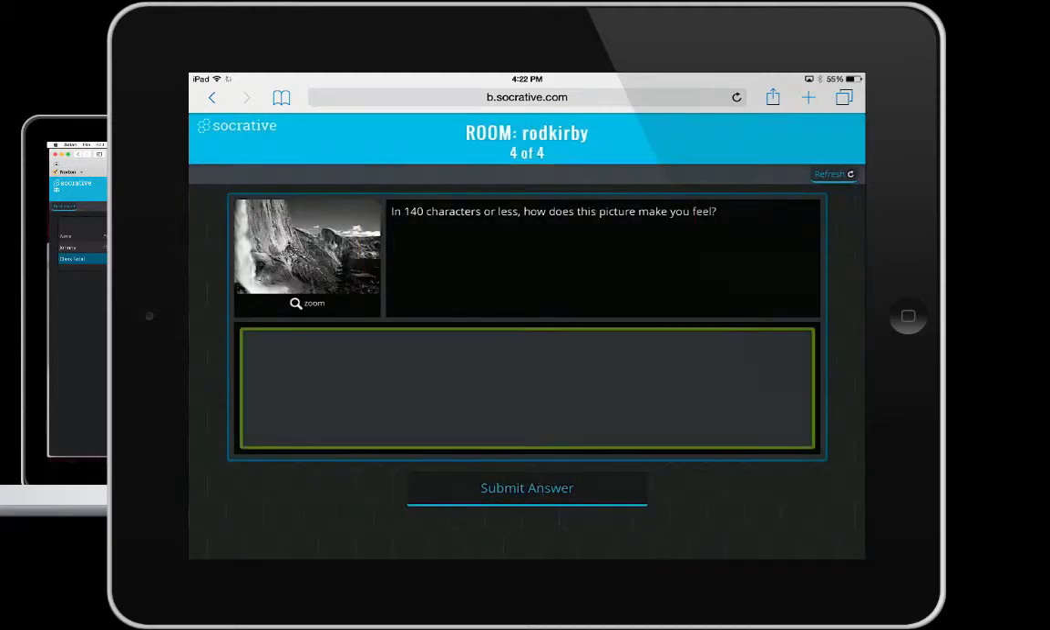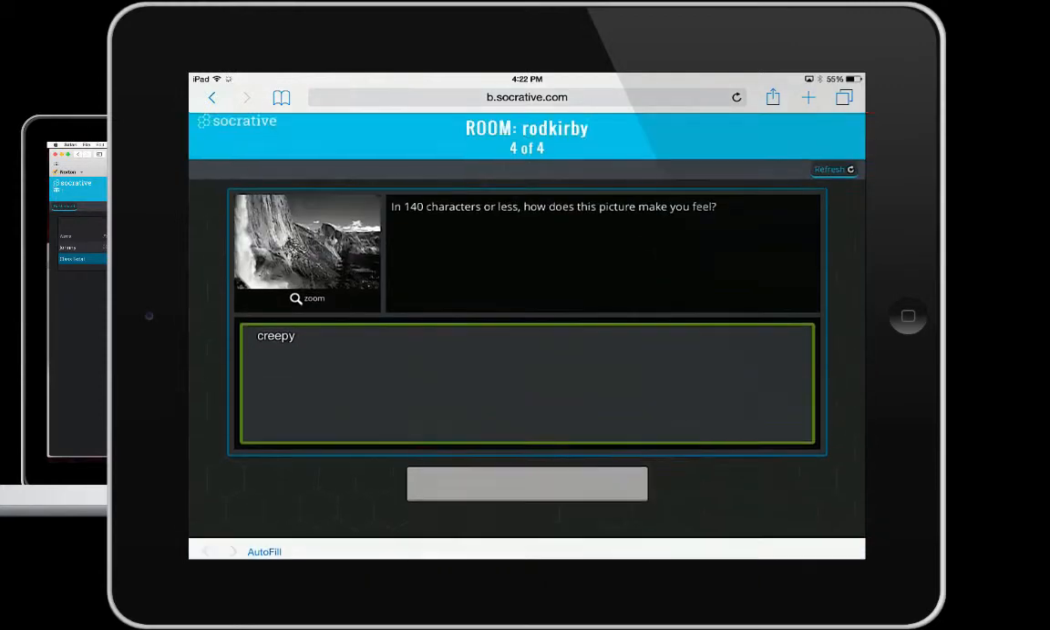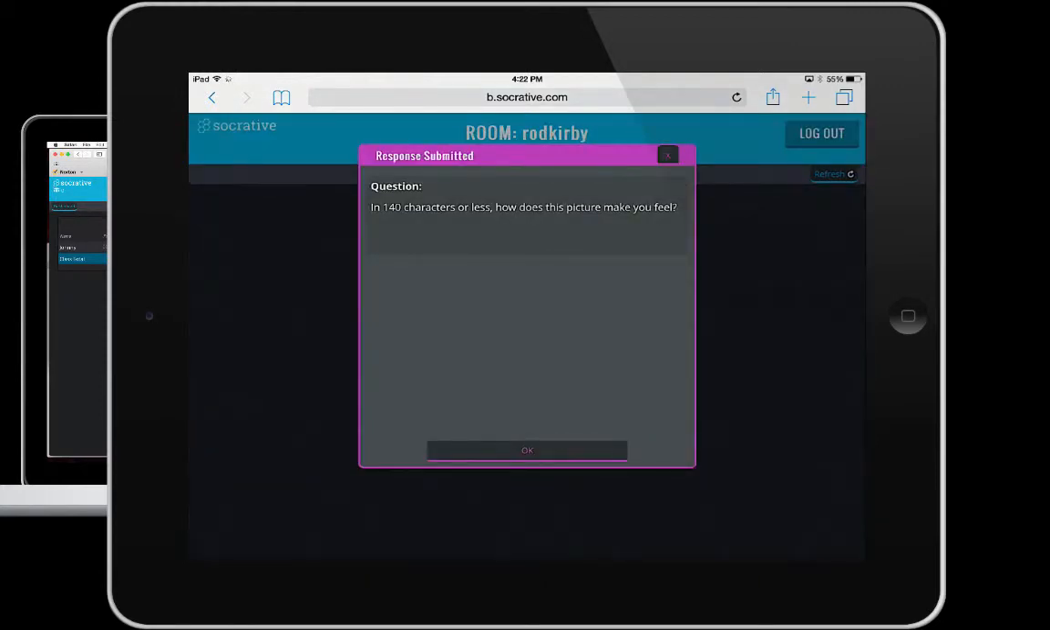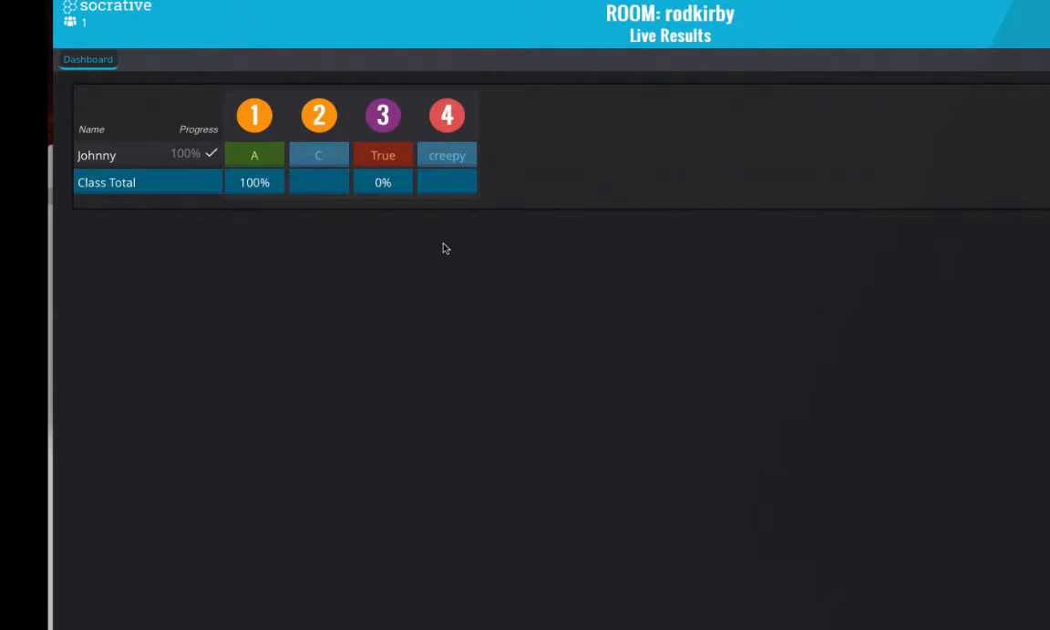In 140 characters or less, how does this picture make you feel? Okay, you see here that he is able to type. And so he types in an answer. He clicks Submit Answer. Okay, and it says it's submitted. And you see over here on the teacher's screen, it shows what he answered. And again, if I had more students, they would all be listed here. I, as the teacher, would be able to see that instantly. Okay, so that's how Socrative works.